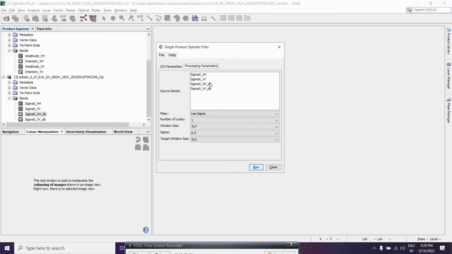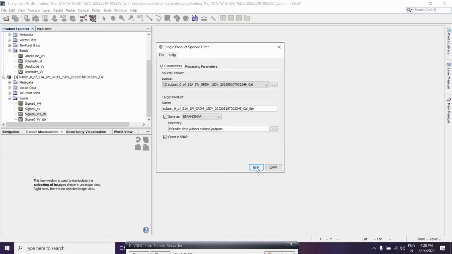Pre-processing you are going to apply over all the 4 bands. So let's run it and see how the output comes after filtering. It will give you brief information about how this data is looking. Let's wait a few minutes. You can compare these two products: one is the speckle filter product and one is the non-speckle filter, before filtering, product.